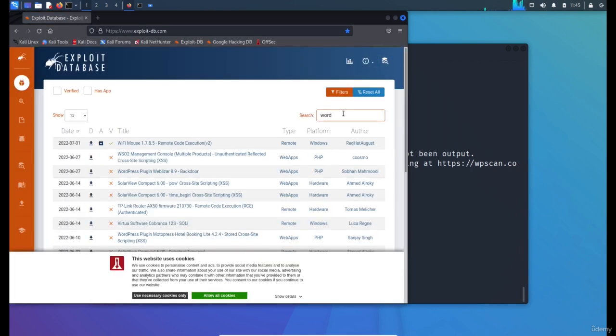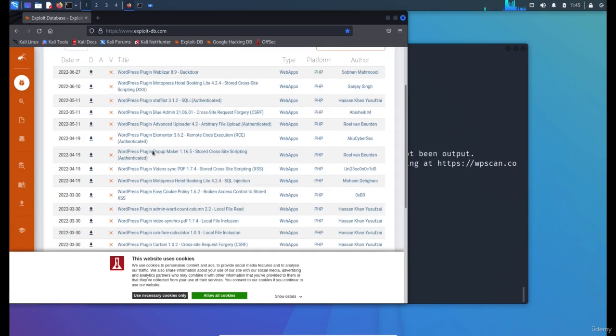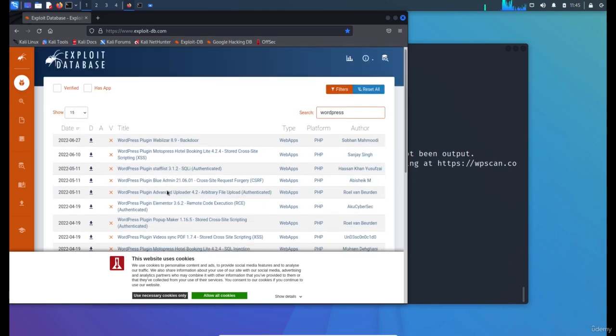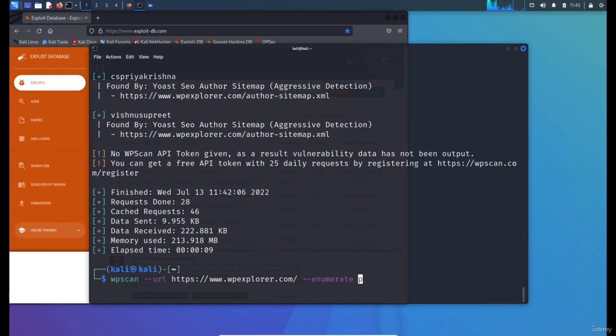So if you search for WordPress, you can find, for example, a lot of plugins here that are vulnerable. So that's exploitdb.com. Now, I mentioned before, you can also add a V flag, so it will tell you which plugins are vulnerable. So that's another way you could attack WordPress.